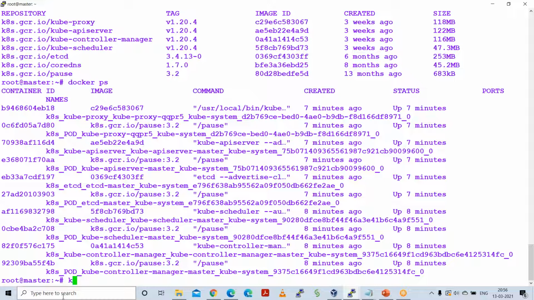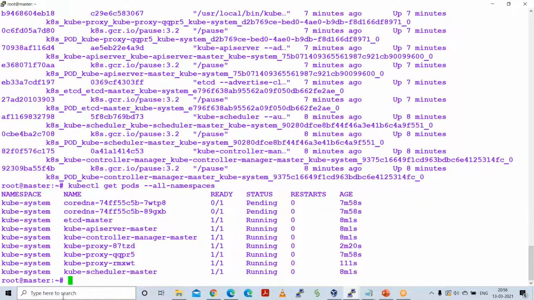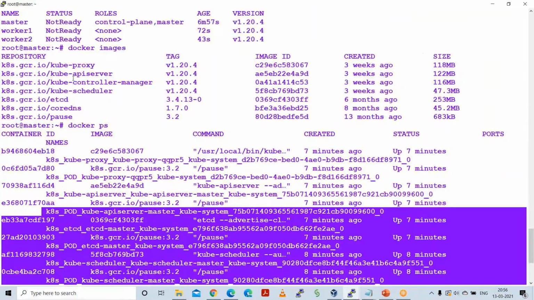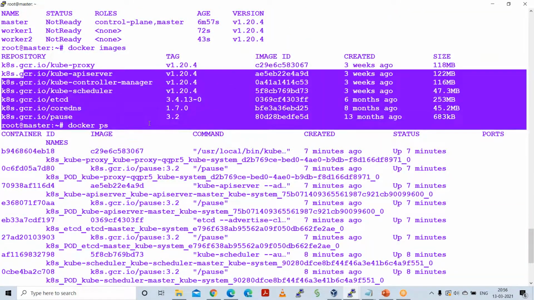To check that, you can use the command kubectl get pods from all namespaces. You'll see what the namespace is and everything. These are the pods which are running. Inside these pods, these containers are running. And inside these containers, these images are running.